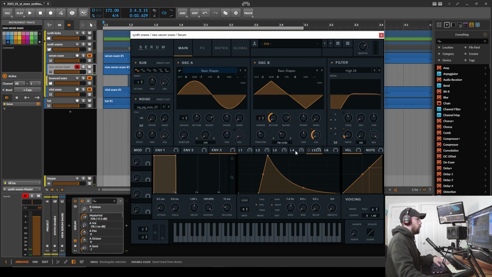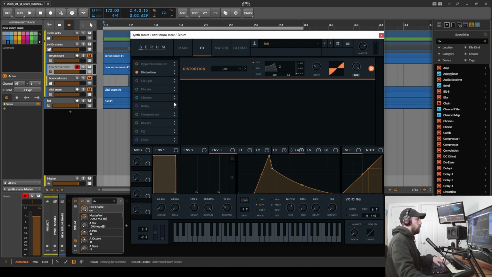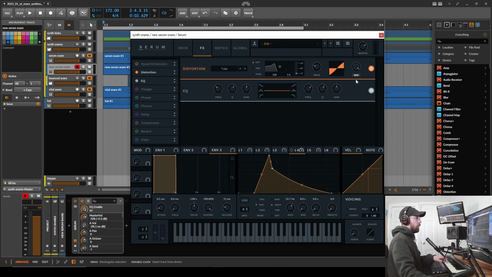This is more or less our snare. And what we can do is process this with things like distortions, EQs, probably not filters, and I wouldn't do much more in here. I'd probably do more post-processing. But let's take a listen and see if we can get a distortion to work.